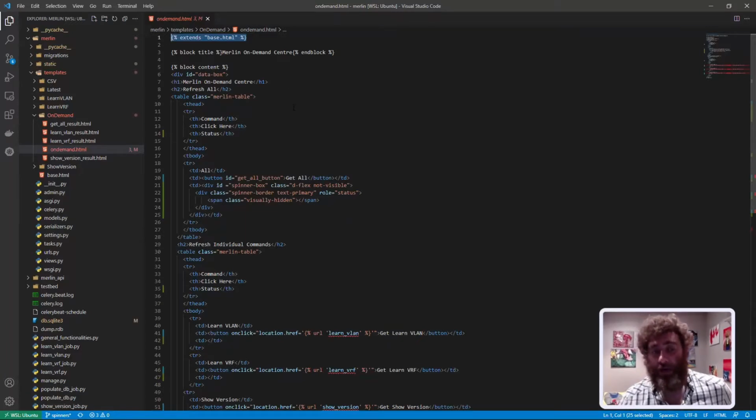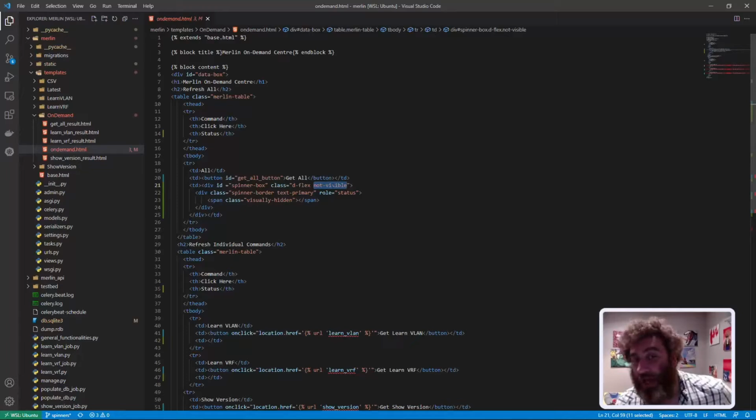So while we're here, here is my button, get all button. Now that's important. I gave it an ID. We need this ID so that we can work with it in Ajax and in JavaScript. Now it is a spinner box, d-flex, and by default I don't want it showing up on the screen, so not visible. Okay, so far so good. And then we set our class and hidden. This comes from the Bootstrap copy paste.